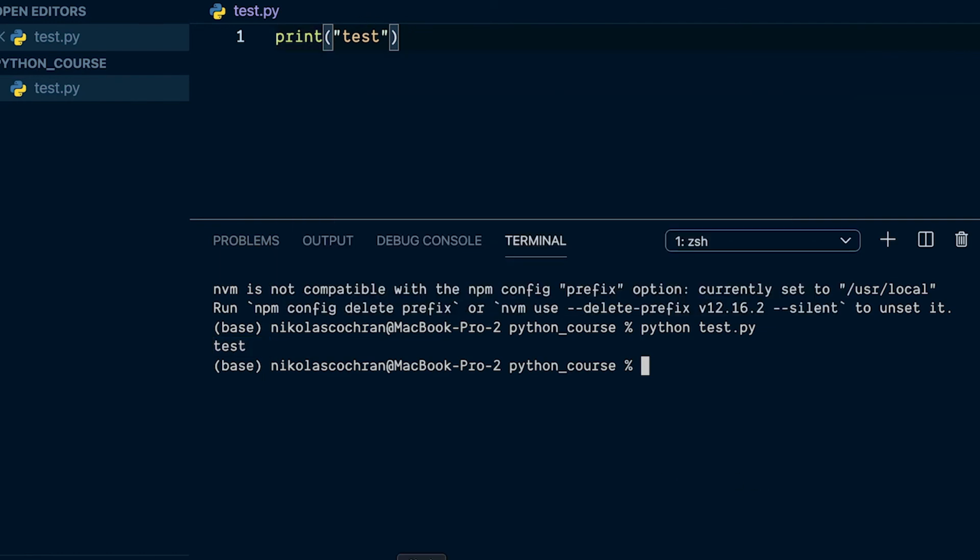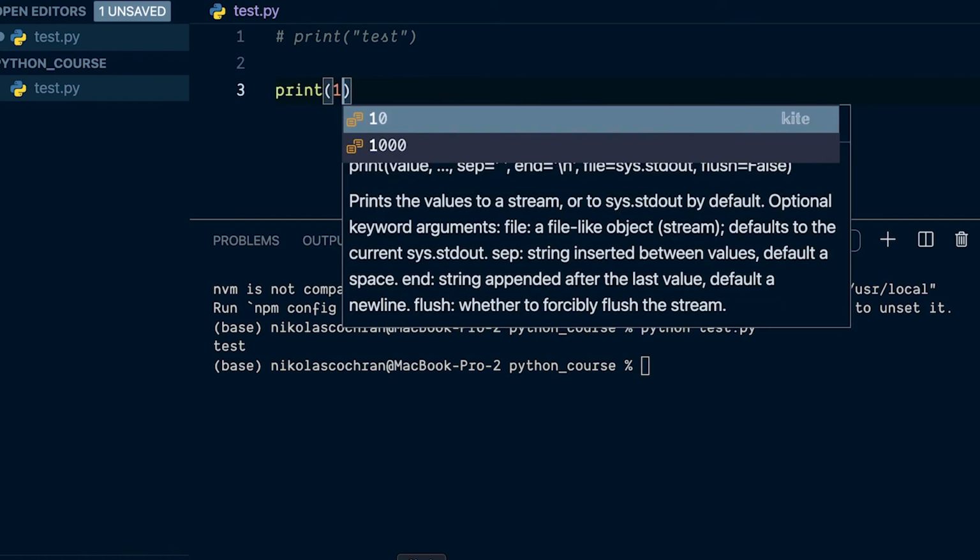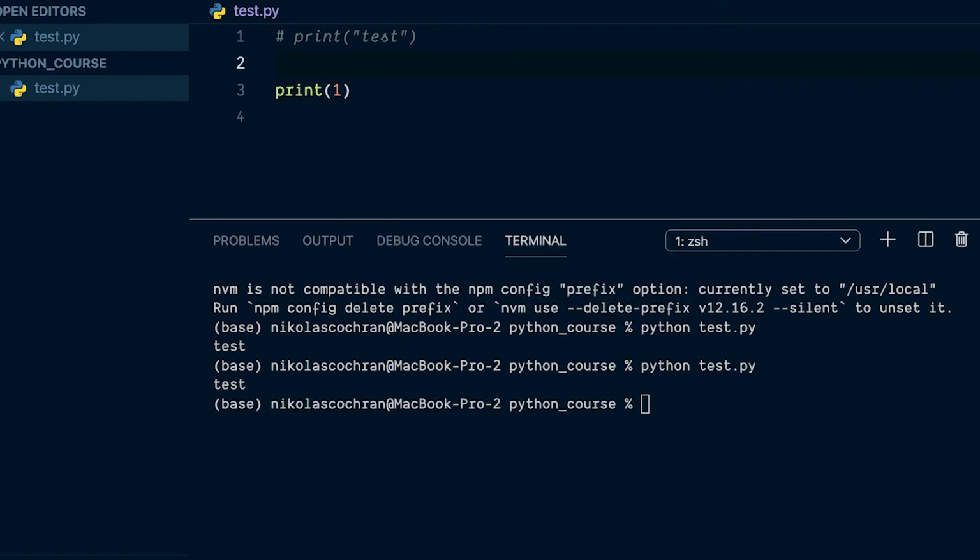If you have Python 3 and Python 2 installed, you may have to run python3 test.py, just in case that wasn't working for you. All right, so that is our string here, and then let's check out numbers. In order to comment something out, we can just add this little hash sign. Then if we want to use numbers, we can print this out, and we can just say print 1. If we run that, we'll see we get the 1.